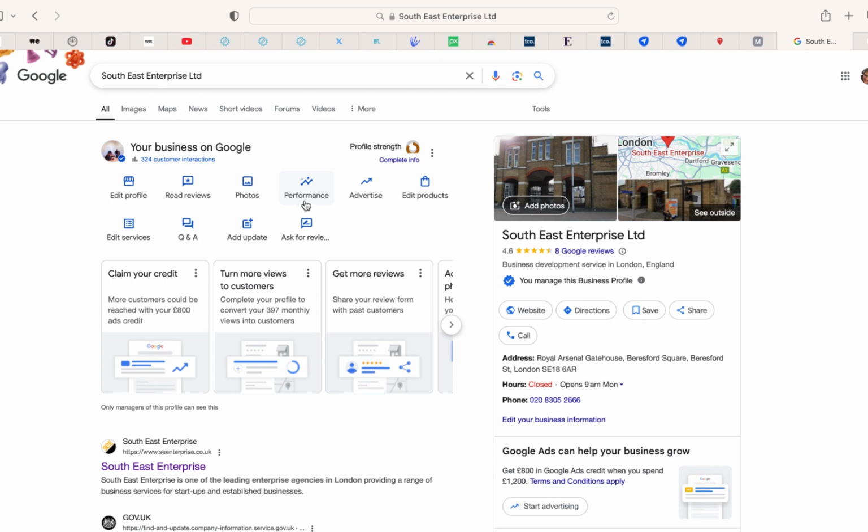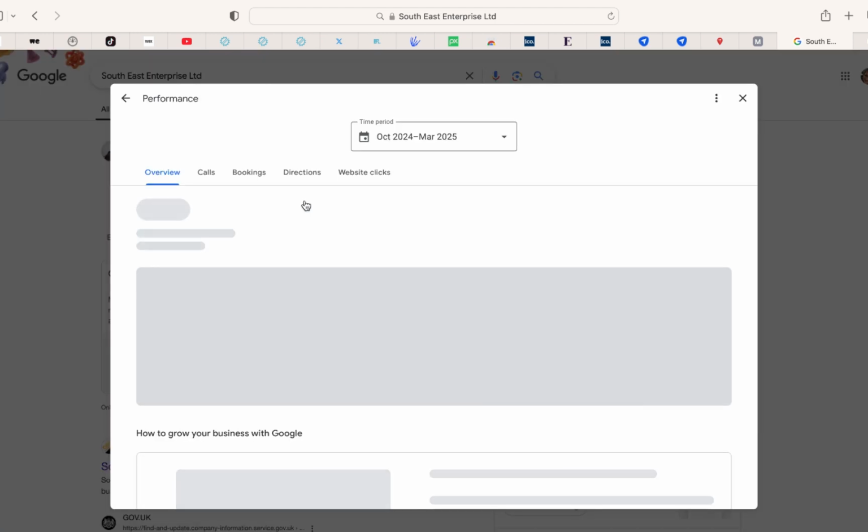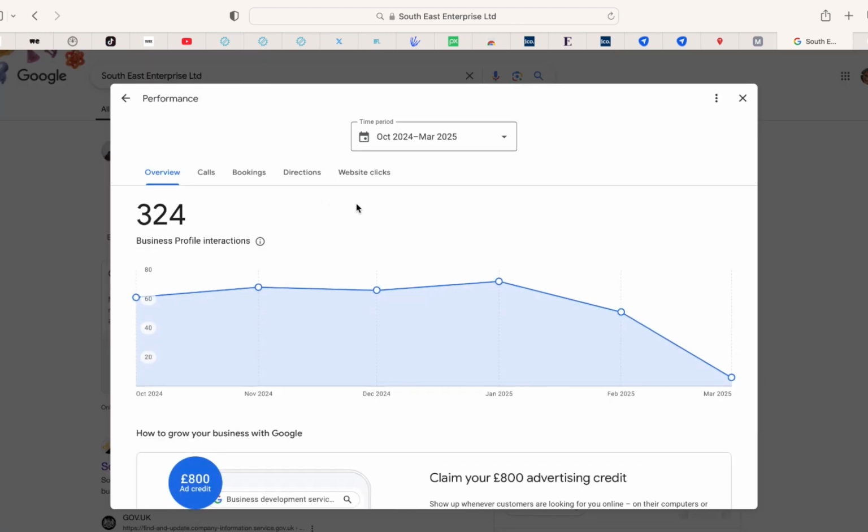Performance tells us how our profile is performing. It tells us over a 6-month period whether we've had any engagement with the profile.